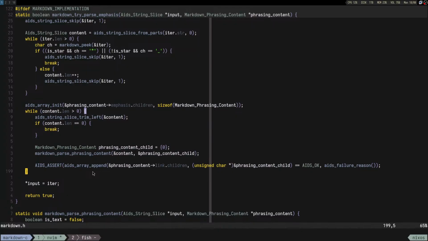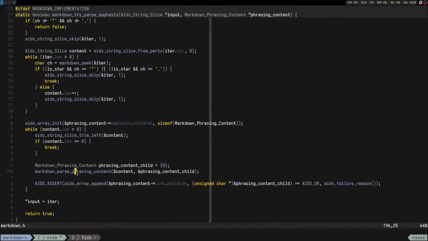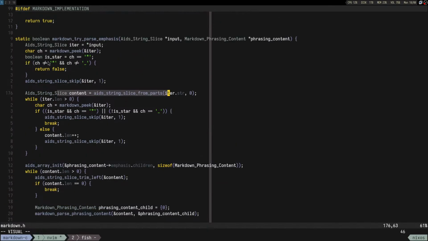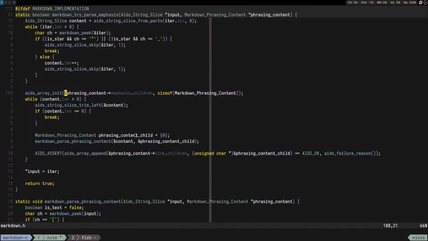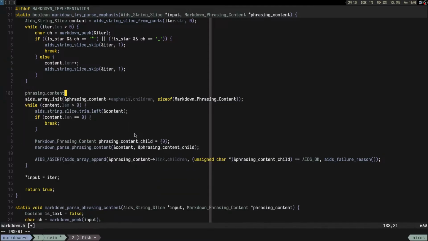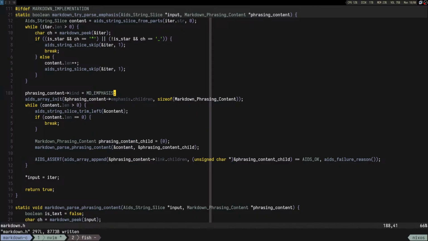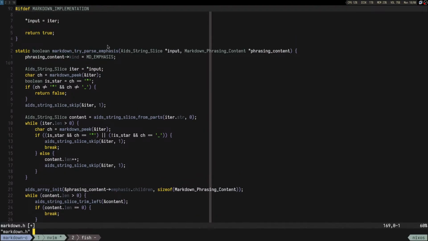here we are just initializing the dynamic array. Then we are parsing the content that we just found between stars, and then just resetting the input. Okay, so phrasing content, I guess we can set the kind to emphasis, but this function we might want to use also for trying to parse strong, but we'll see. Maybe it's gonna be just for emphasis.